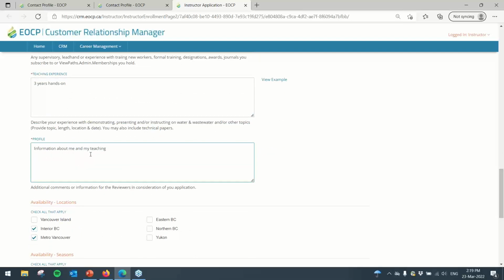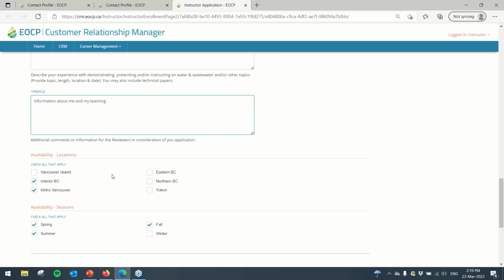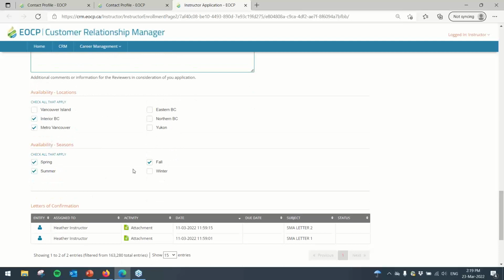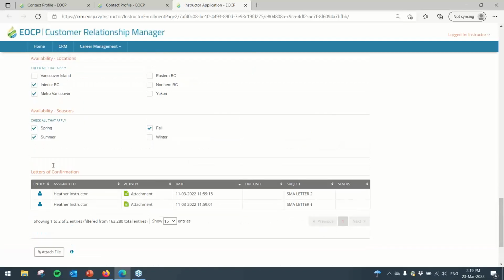Finally, there is a profile. It's where you would provide information about yourself and your teaching, where you're willing to teach, things like that. Just continuing with the application, there is a quick little question about the availability, where you would be willing to teach, and seasons. This is just general information. Operators are able to see it, but it's only if they are wanting to actually request you to come in to be their instructor that they would really look at this information.